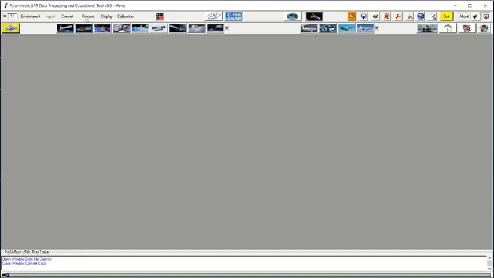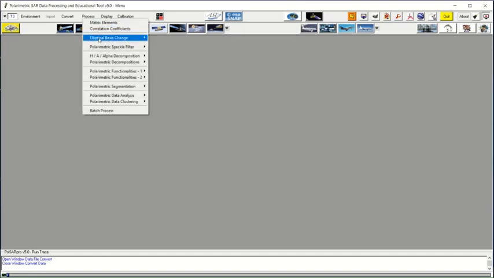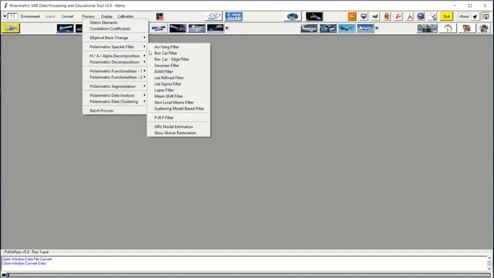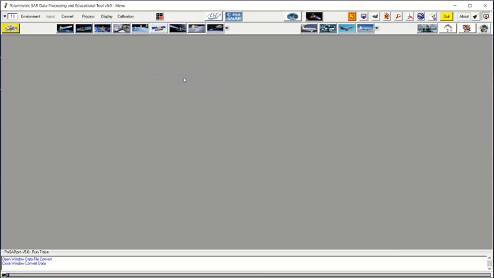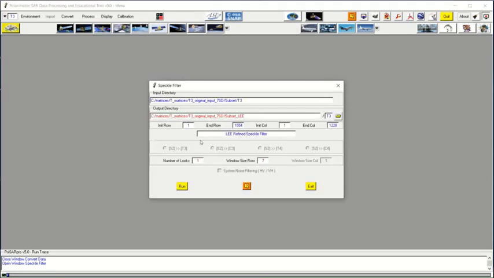The next menu is process. Under process you can have various speckle filters. Here you can have boxcar or Lee refined, Lee sigma, any filter you can select according to your application. Suppose you have selected one filter, Lee refined. Here you can give the size of the window and apply it. So there will be a new filtered T3 created. But right now I am not going to apply it. You can apply it later on.